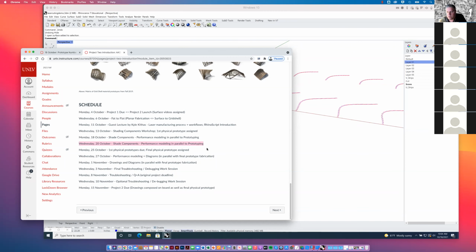And those changes won't necessarily show up in a laser cut version, because you have to sort of freeze things in time to get that model done. But they will show up in the poster, the drawings that are due at the end of this project as well. So the first prototype will be due on Monday, November 1st. At the same time, we'll be talking about both assembly diagrams and assembly drawings, as well as performance modeling and performance based diagrams that you can generate.